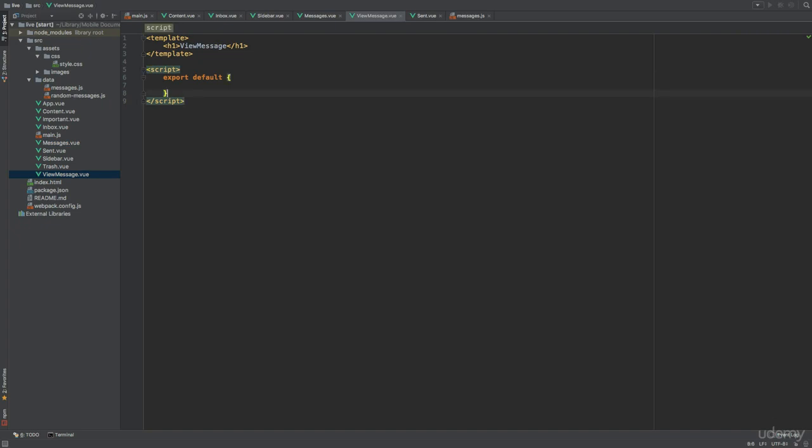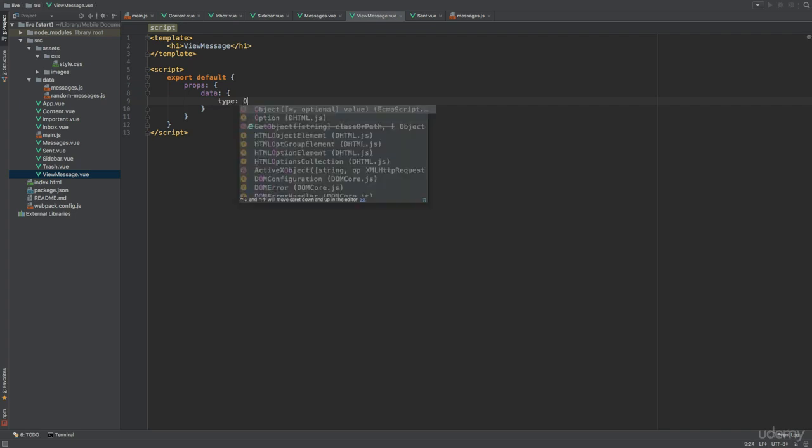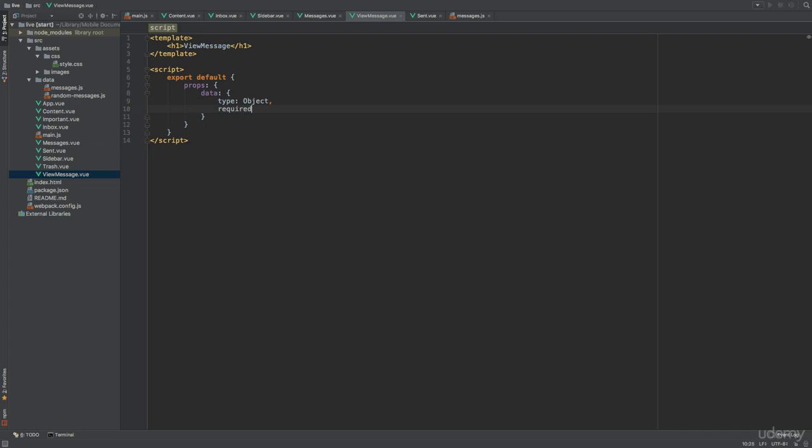And the first thing I want to do is to add a props entry here. And that's just going to be the same as in the other components, passing in a data object. The type is going to be object and it's going to be required. And now let's turn our attention to the template and try to make it look decent. I'll add an inbox-body class, also one that I have prepared in advance.